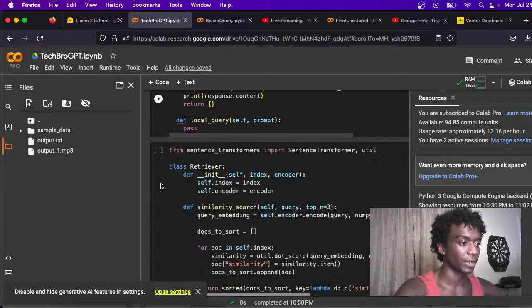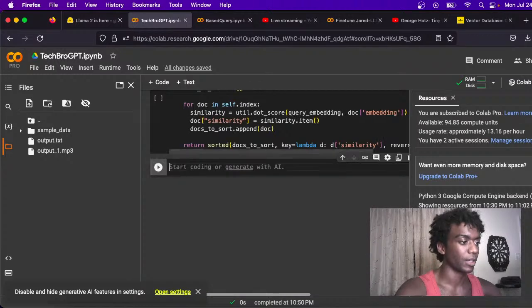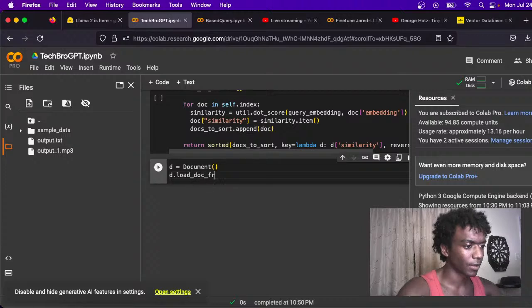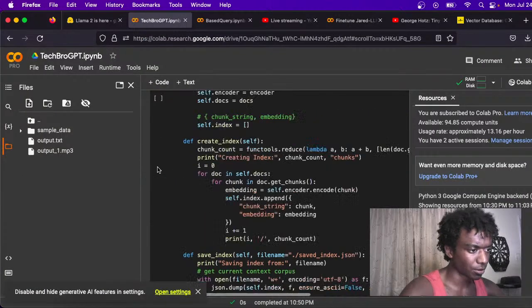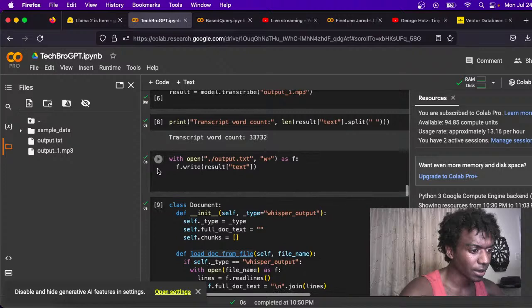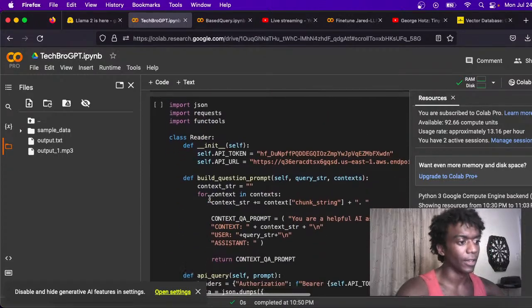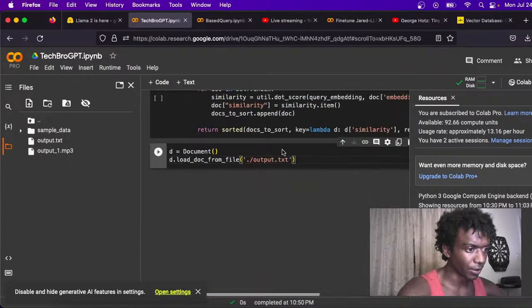And actually, let's just go here, and I'm going to say d dot load doc from file. output.text is our Whisper output from our George Hotz podcast. Let me just make sure there's nothing else in that path. Yeah, no, we only have quarks here, so that's it. All right, cool. So all we have to do is load that document.